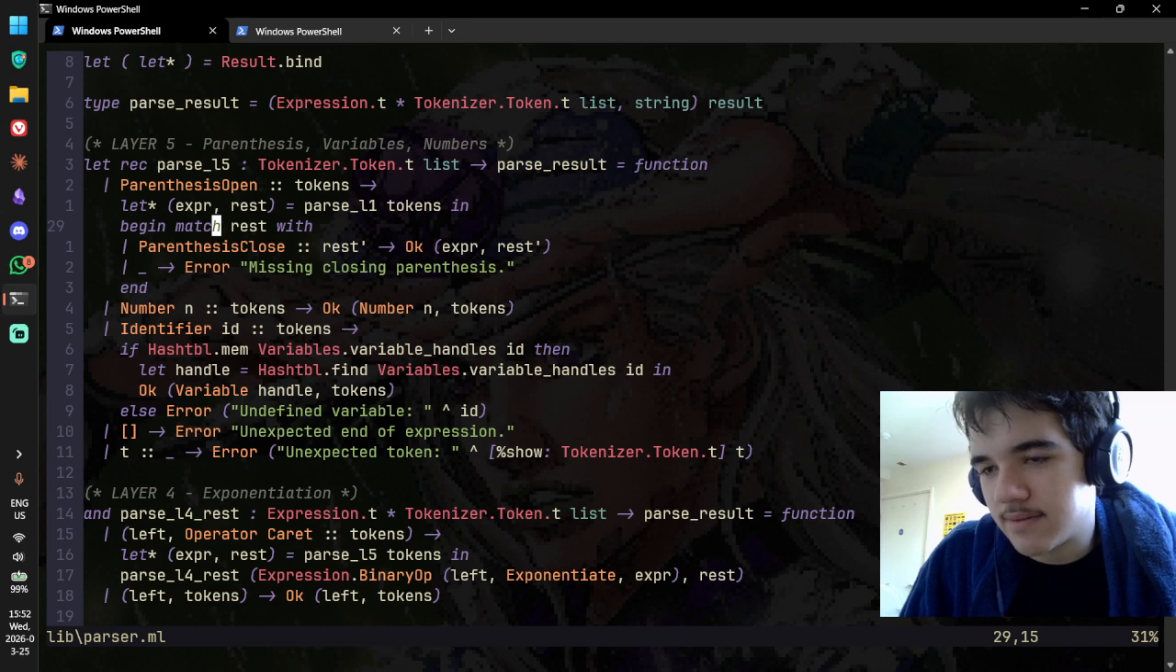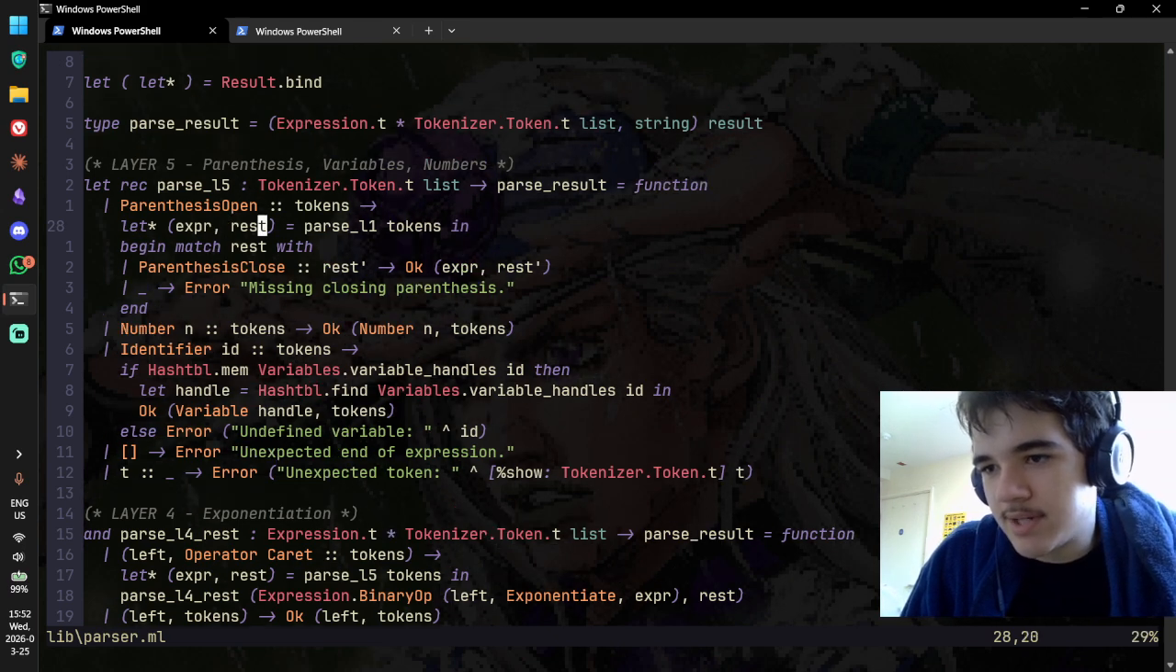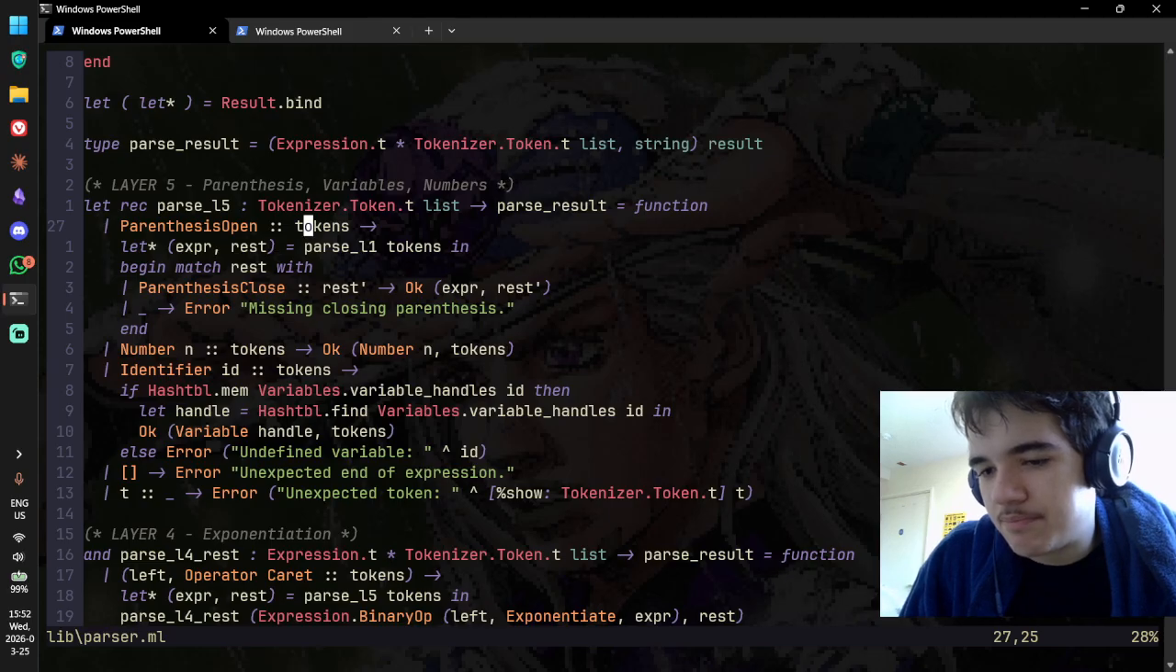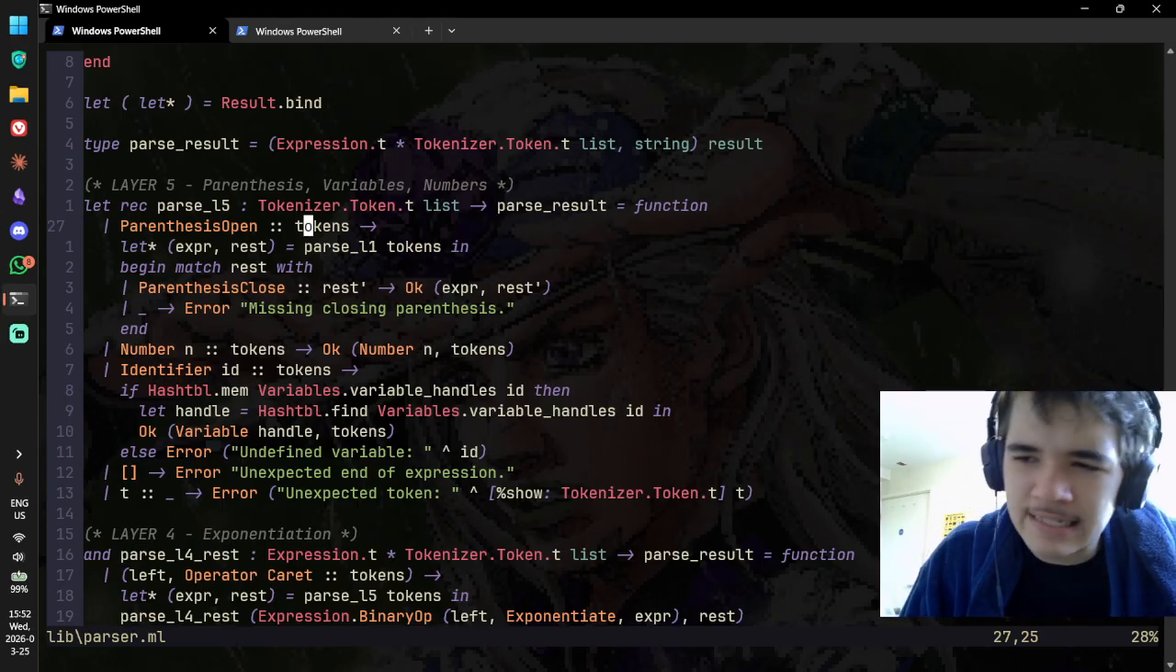Missing closing parentheses. Like this part is L1 tokens. I guess I can treat negative as a parentheses opener. But then when does it end? It ends kind of arbitrarily, because it depends on what the precedence is of operators after it.